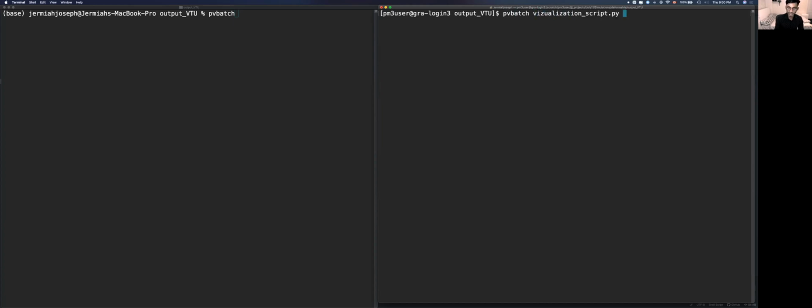We're going to run the visualization script using pvbatch, but we're also going to time it on the Compute Canada cluster. So there we have it. It took 2.79 seconds here. If we look for the PNG, it exists on the Compute Canada, but we cannot open it from there. So we now have to bring it back to our local disk.